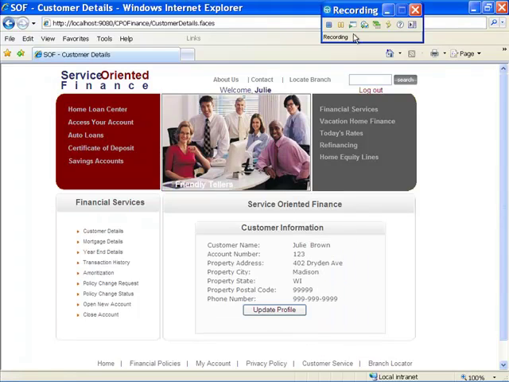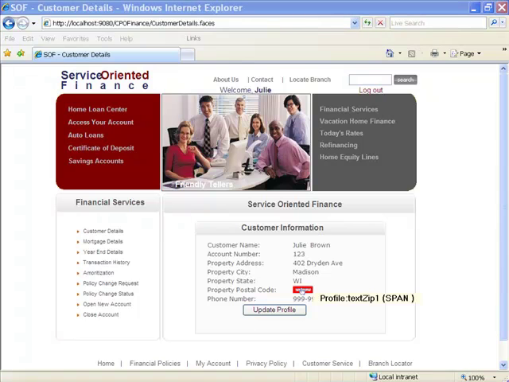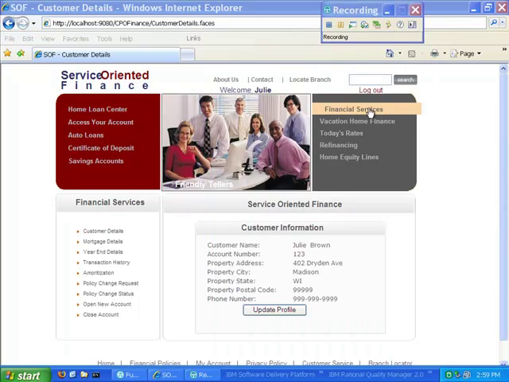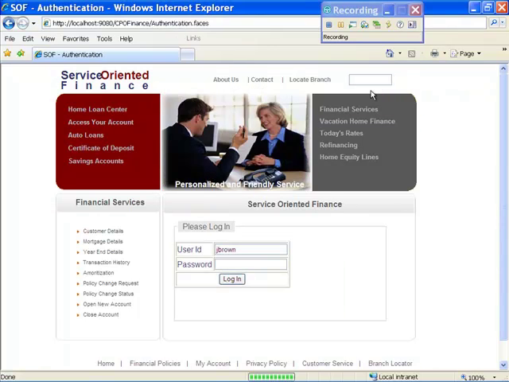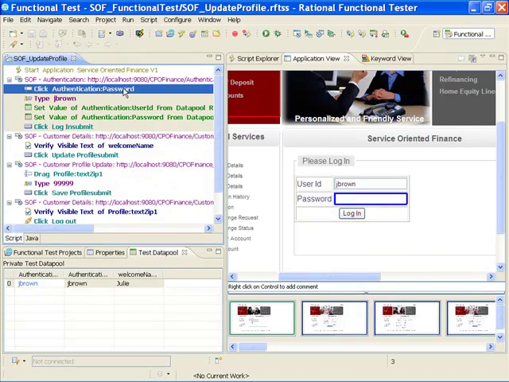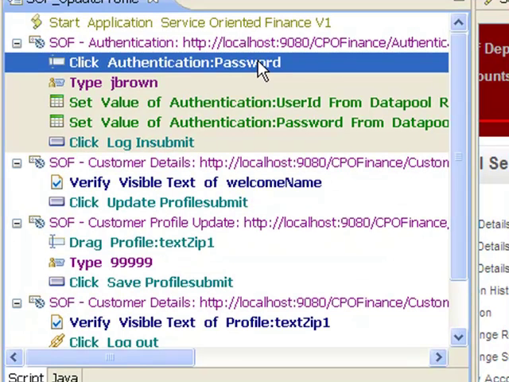You ensure the change is made properly by inserting another verification point on the modified data on the Customer Information page. You conclude the recording by logging out of the banking application, closing the browser, and stopping the Rational Functional Tester recorder.